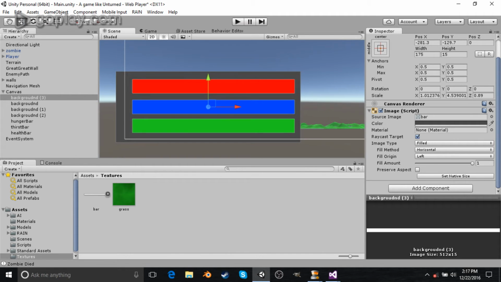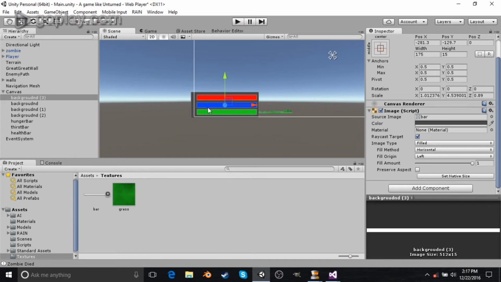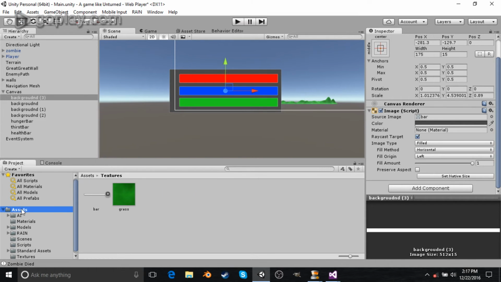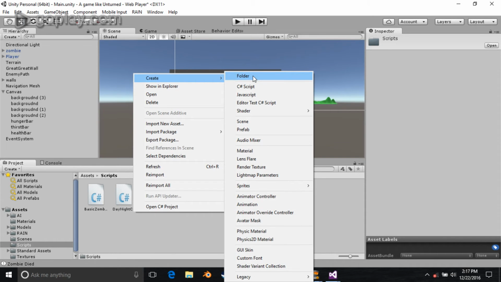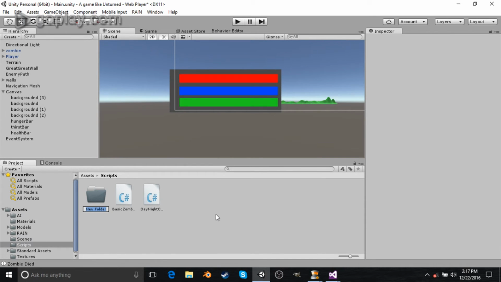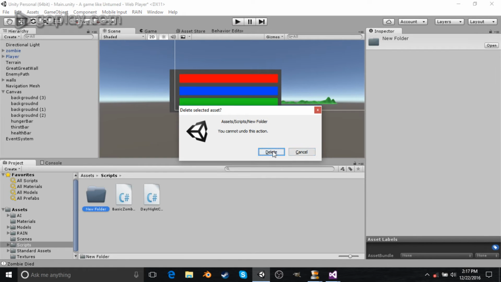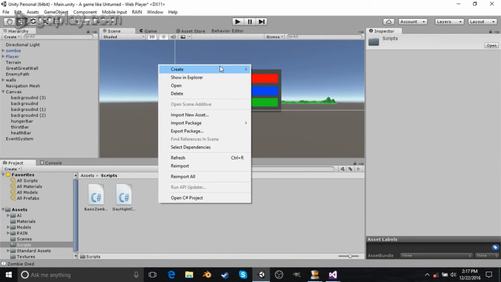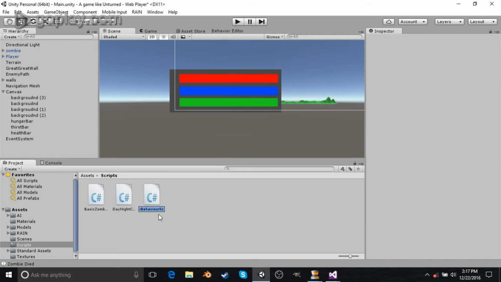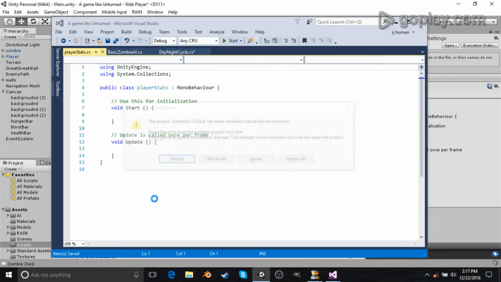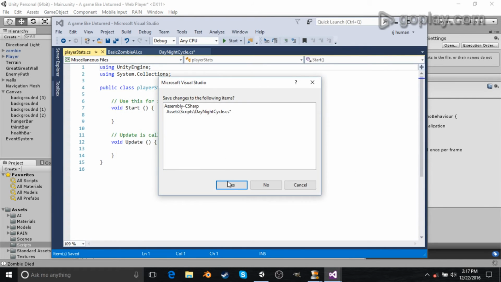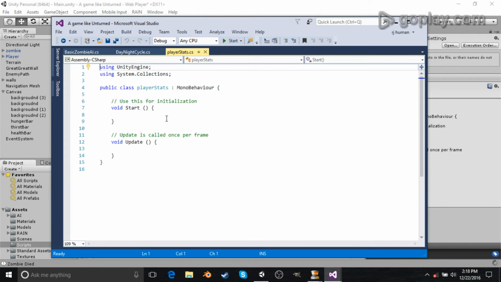So let's start it. Alright, so assets, scripts. Let's make a new script. Create folder and call this, or not folder, why did I create a folder? I have no clue. Create C# script and call this player stats, I guess. Open that. Reload all. Yes. Player stats.